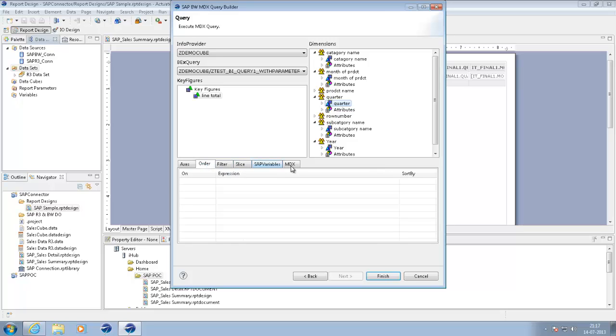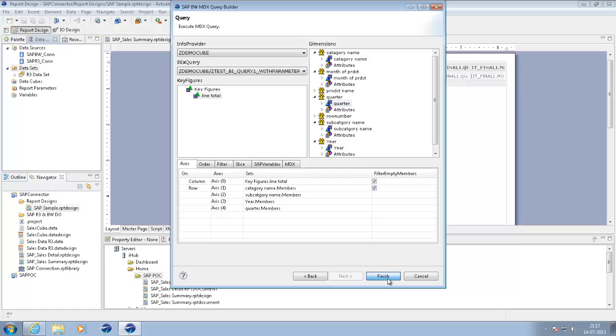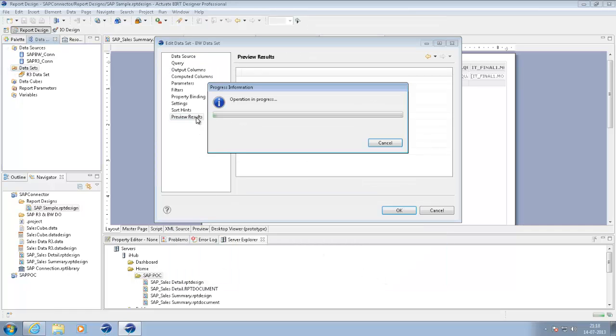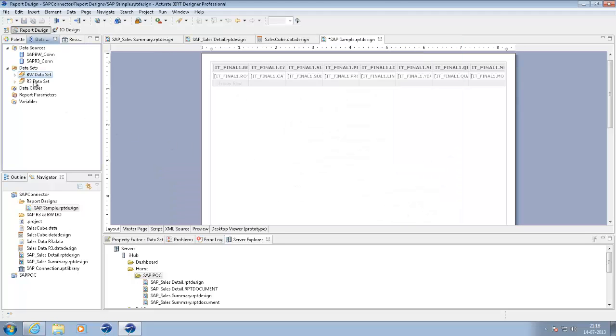So once you have selected all the columns, the MDX is auto generated for you, and once you are happy with the MDX, you basically just hit the finish button and you get all the output columns that you have selected. And this preview result actually goes into the BW system on the fly and fetches back the result.